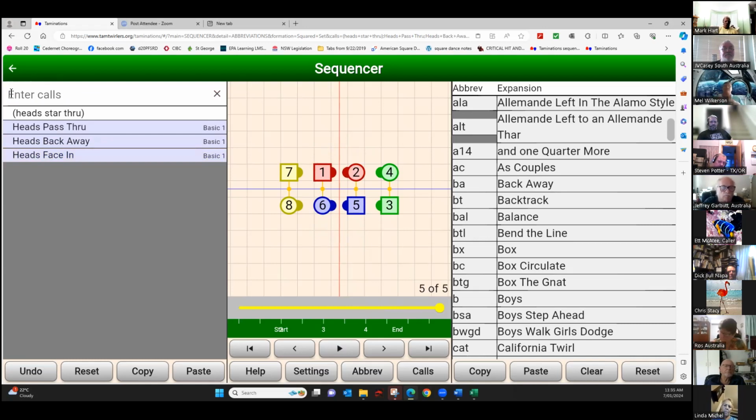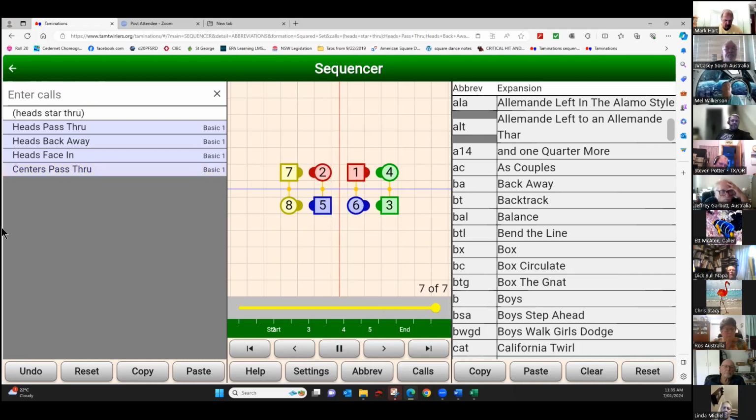And so I've gone through a number of different things. I've tried things that will work. Heads back away a half. No, that's not going to work. Heads back away. That works. I can do face in. I have to stay within my program. What can I do? Only what Taminations allows. Okay, and now I go centers pass through. Great.